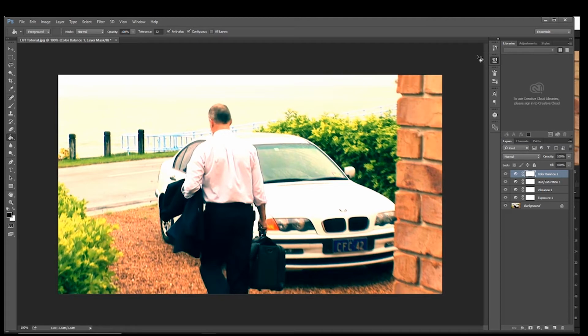Okay, so now I've applied that color balance, but it's really extreme, so I'm going to drop the opacity of that adjustment layer down so that it comes through as a subtle adjustment rather than an extreme one. So you can see there it's just adding that color contrast to the picture subtly, not overpowering.